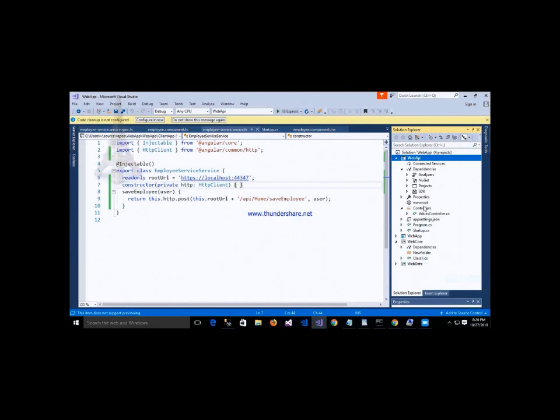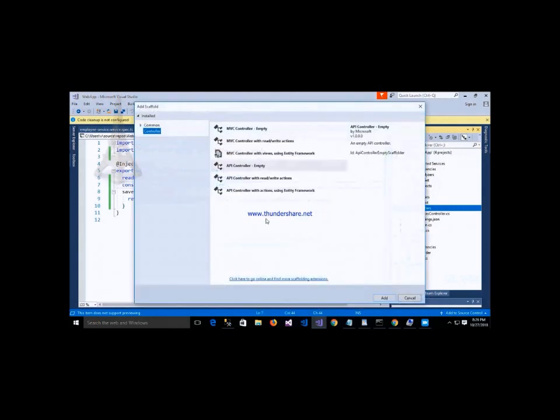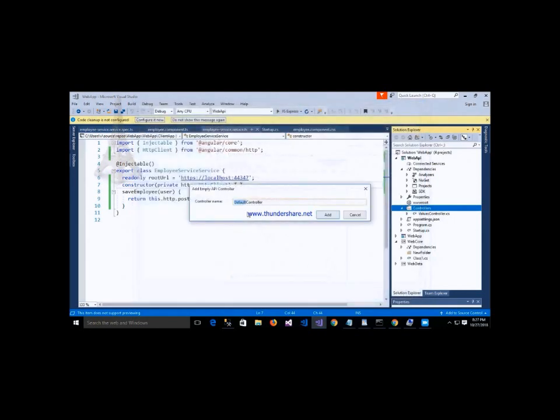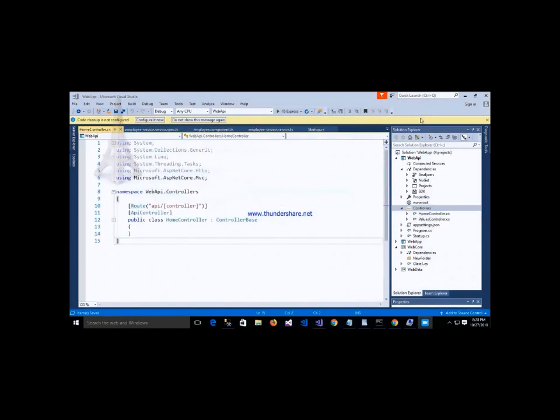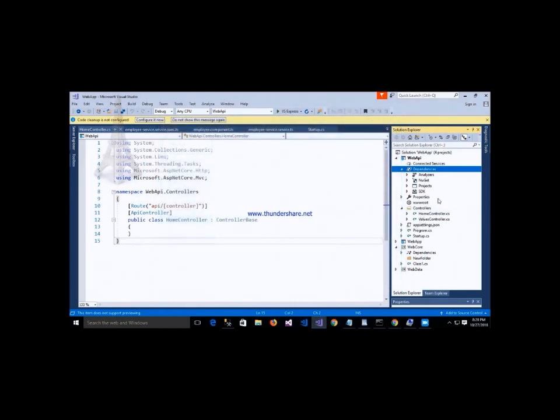We have to add a controller. This is the controller folder. In the controller folder add a controller. This is an API controller, add home controller. The controller has been successfully added in my controller list. After that add a reference here, web core and web data, in my API layer. After that, this is my core layer.